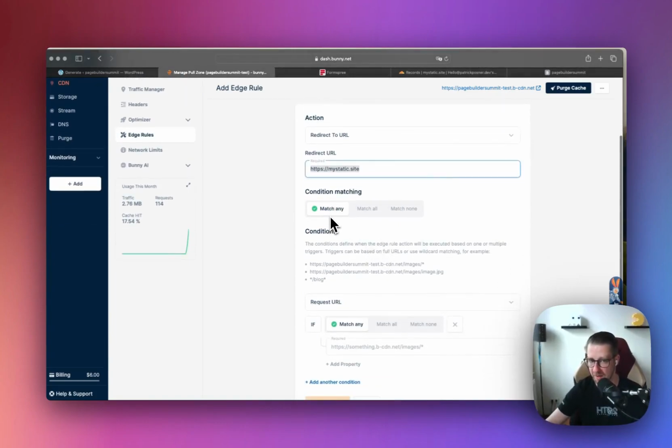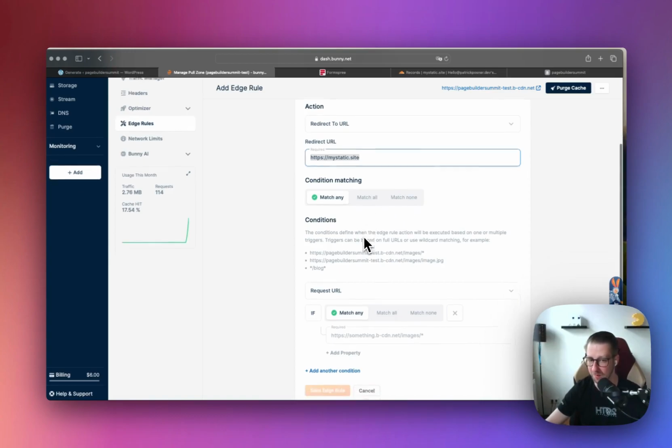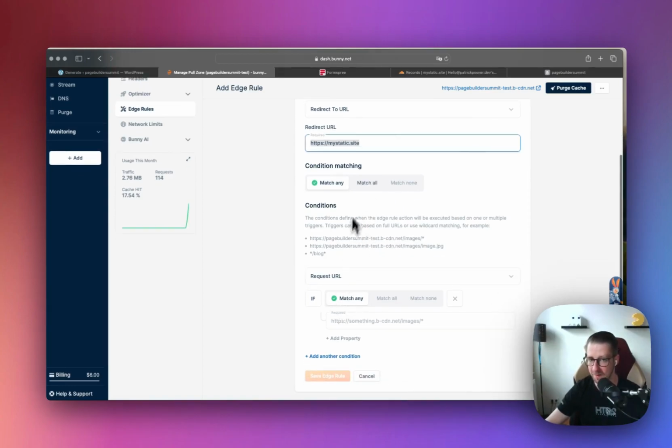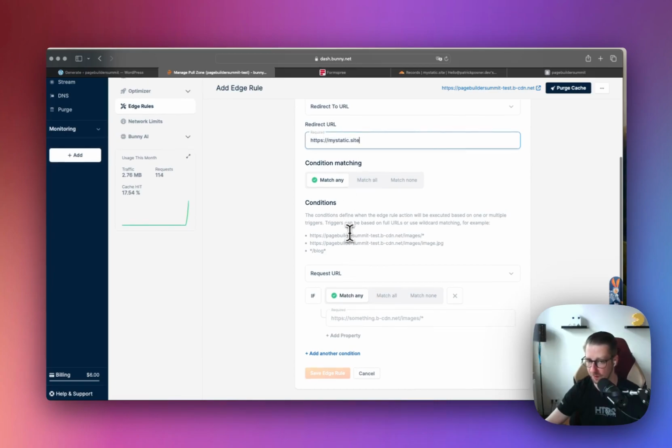We choose match any. You can also use match all. Just don't use match none because we're defining the pattern in case we want to redirect to that particular domain. So we're gonna use match any. I'm gonna add my domain right here and add www.mystatic.site to make sure we have our www variation of the domain.